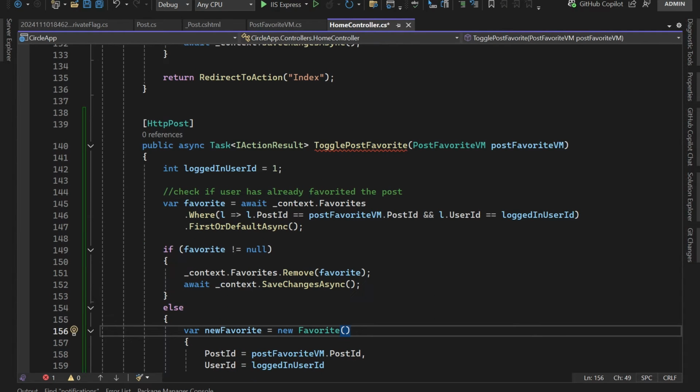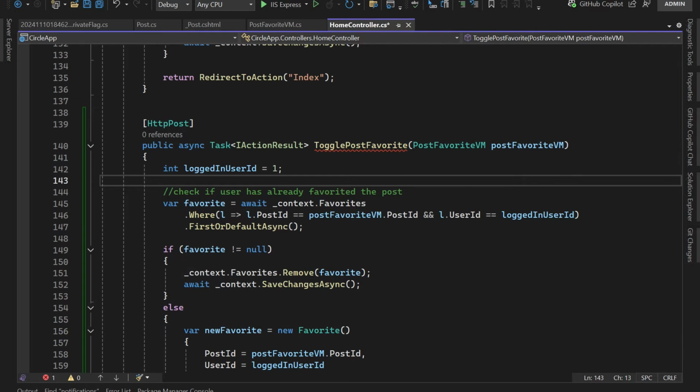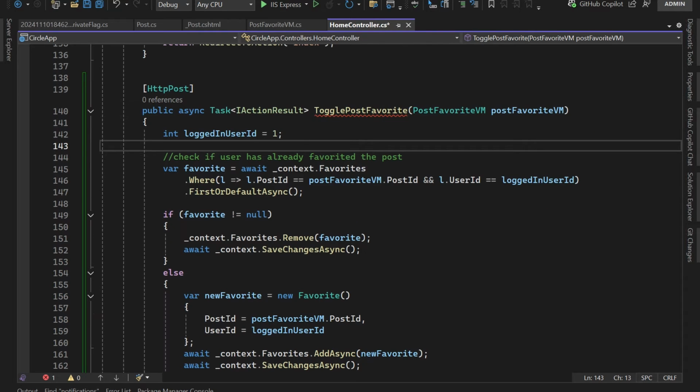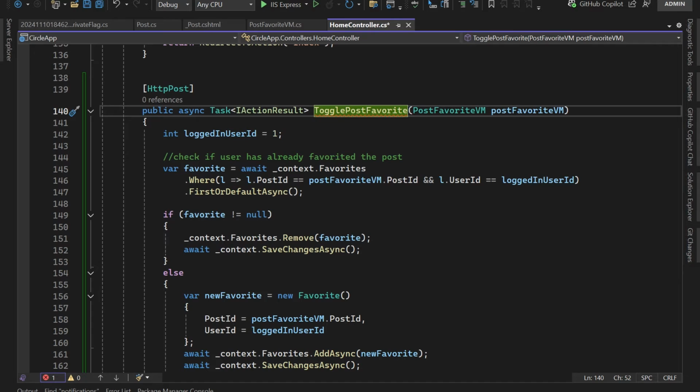And as you can see, the actions so far just have direct access to the database using the context file. And that is not a good practice. On the upcoming parts, I'm going to show you how you can use services to move the database logic from the controller to other files. In here, I'm just going to name it ToggePostVisibility.